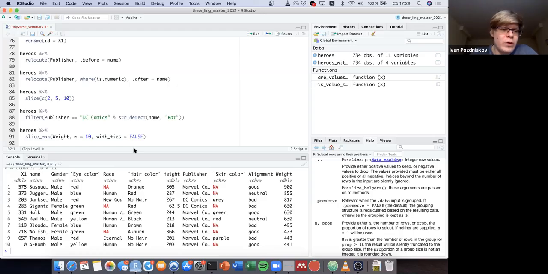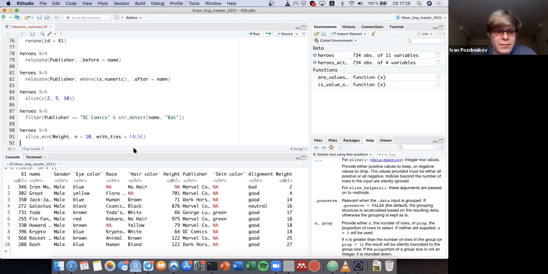The same way will work for slice_min. Very nice function, and I think it's more or less straightforward what it does. The same, but it will take not the top, but the least heavy superheroes here.